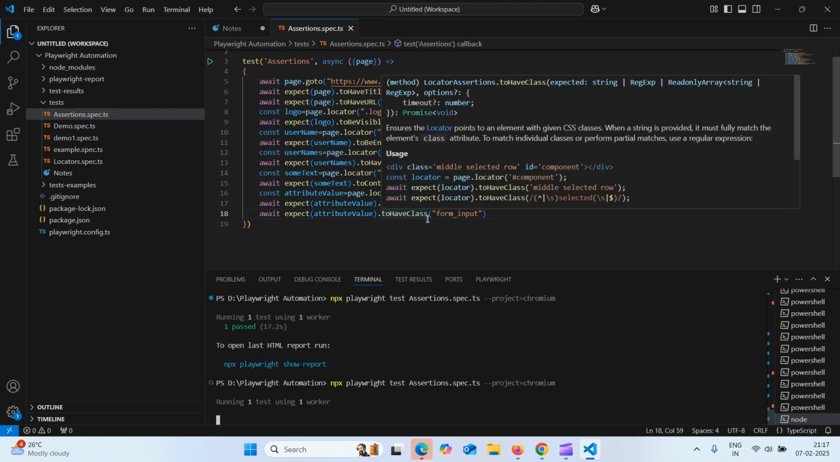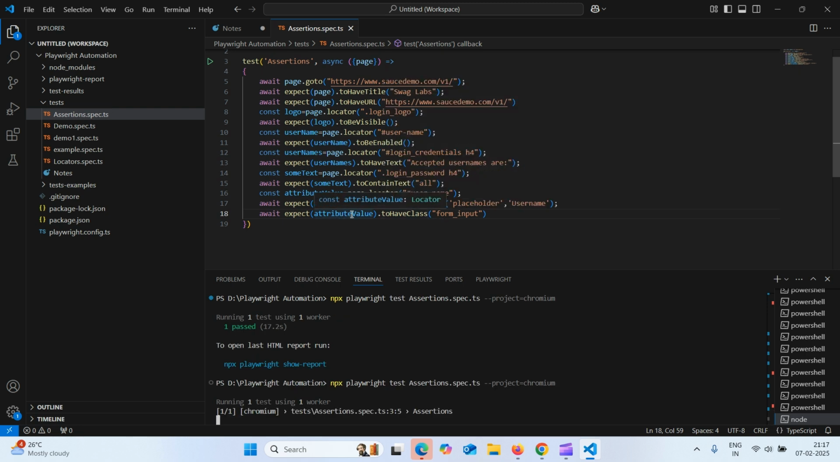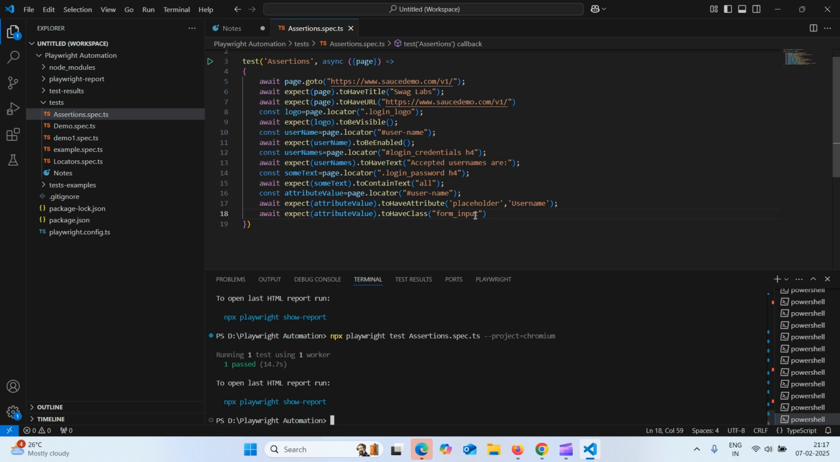To have class is to validate this particular element has this form input class. So form input is a class name. Okay, one test is passed.